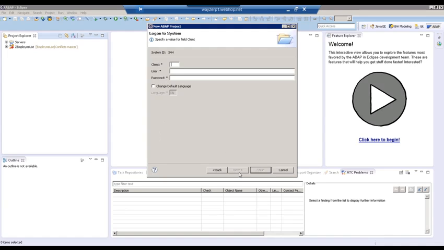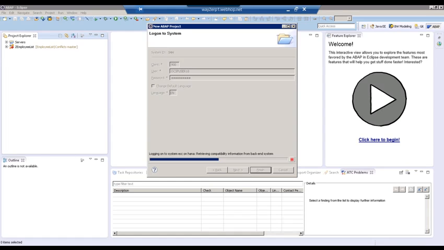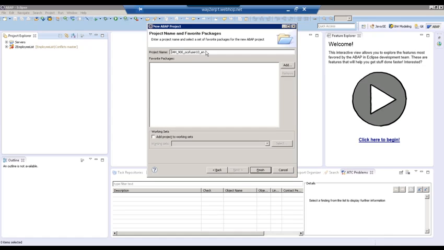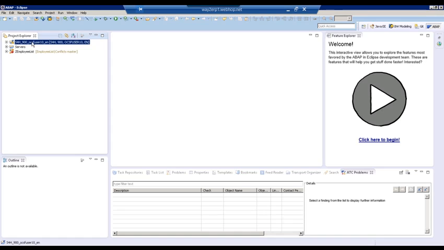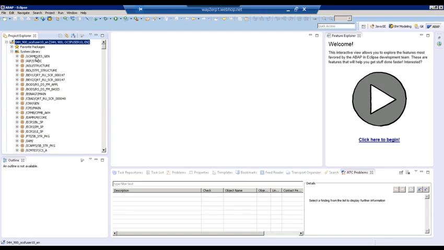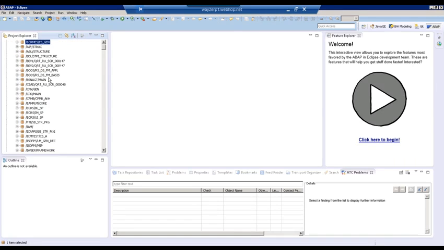Say next. Now I will enter my system details here, client 900, and I will enter my password and username, and I say next. It's connecting to my system, and you can see it's just giving me some project name. Click on finish, and you can see the system has been added over here as a project. Now expand the system library, and you will be able to see all the packages available in the SAP system.